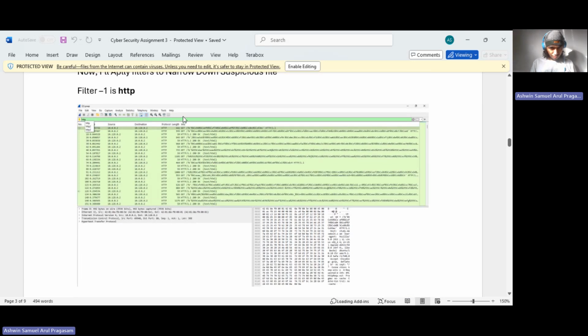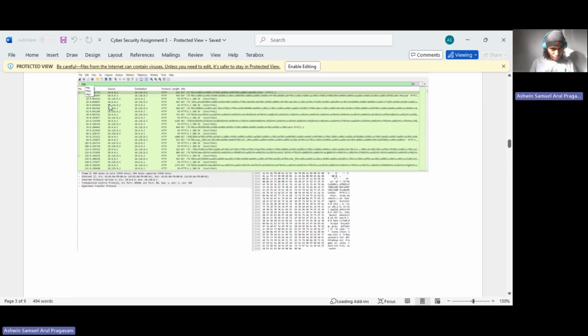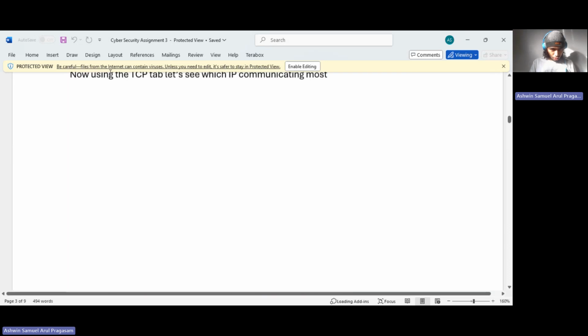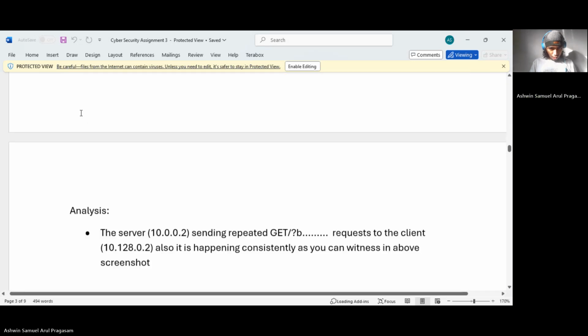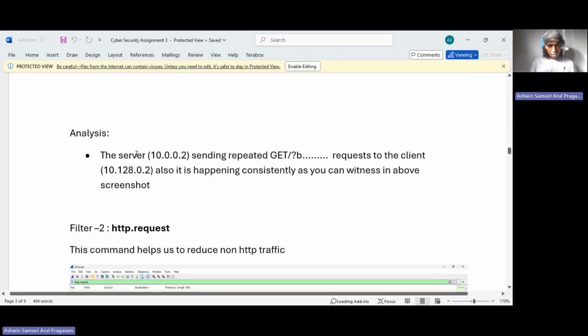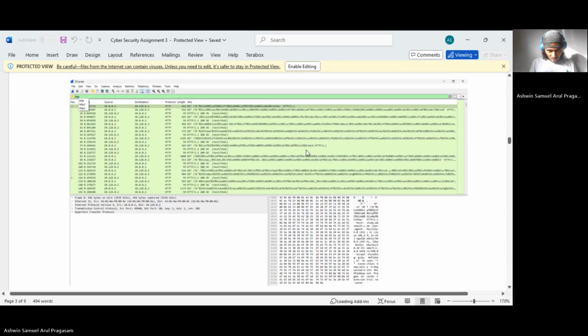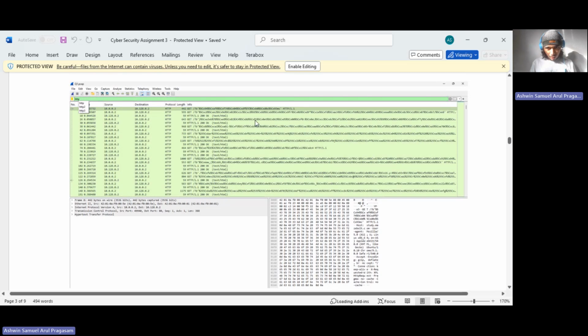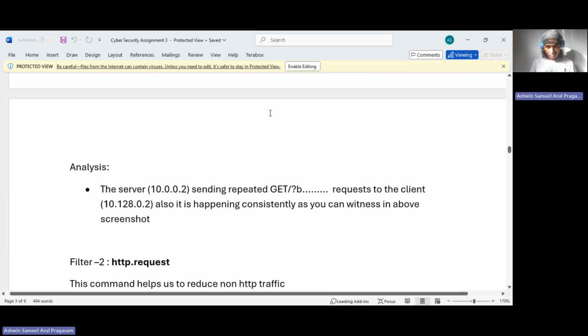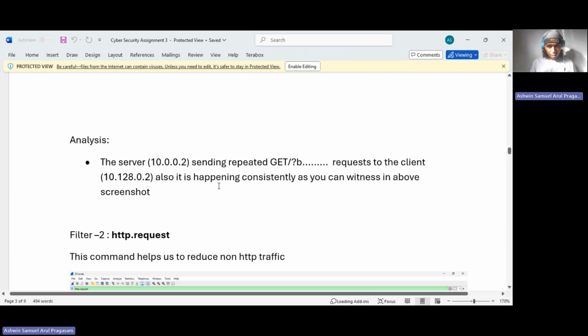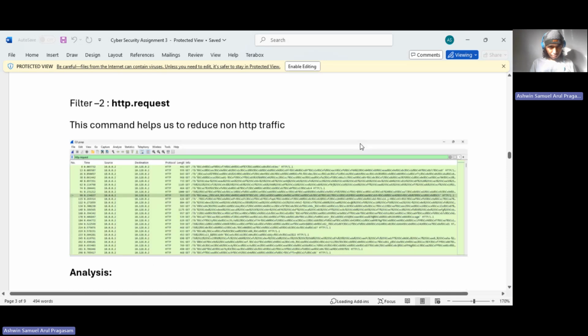Firstly, I have chosen HTTP, and here is the result for that. You can also see the command over here. According to the analysis, the client 10.0.0.2 is sending repeated GET requests. The content is a long string of letters with numeration signs, so I didn't mention all of it. This would be the request from the client to the server, and it happens consistently, as you can witness in the above screenshot.